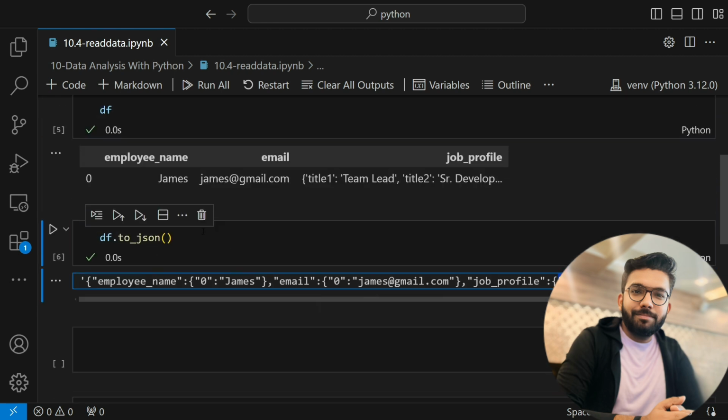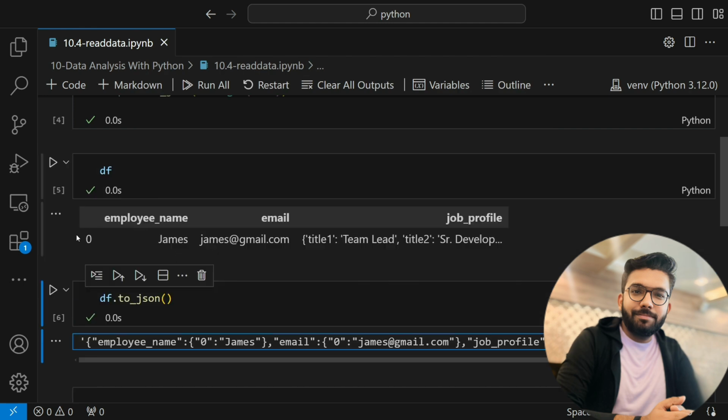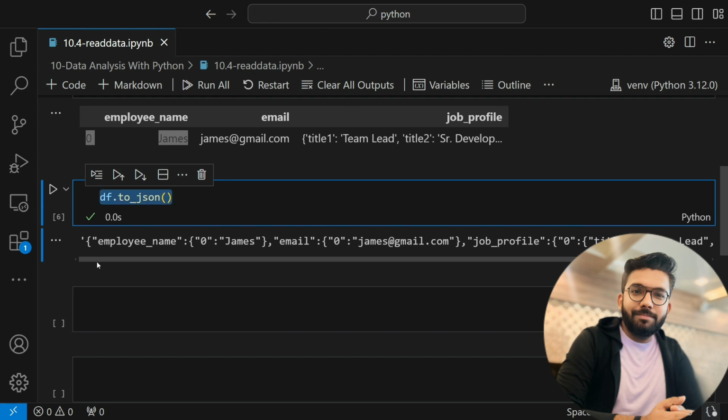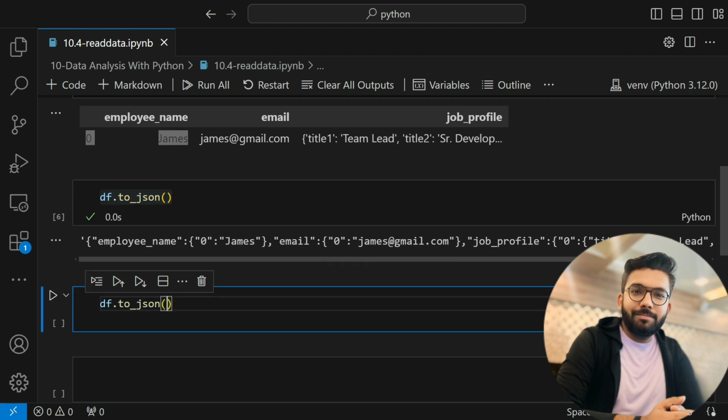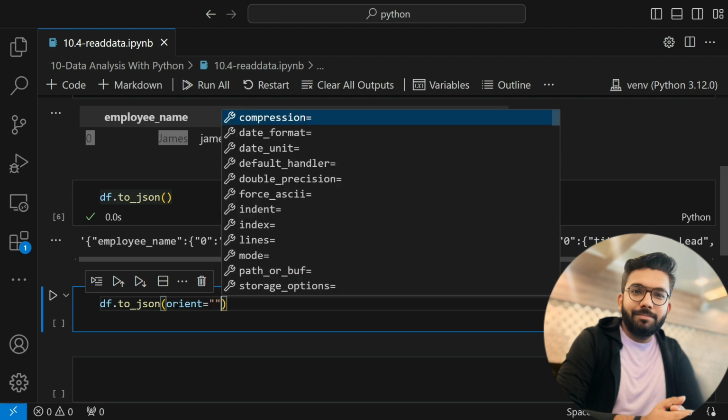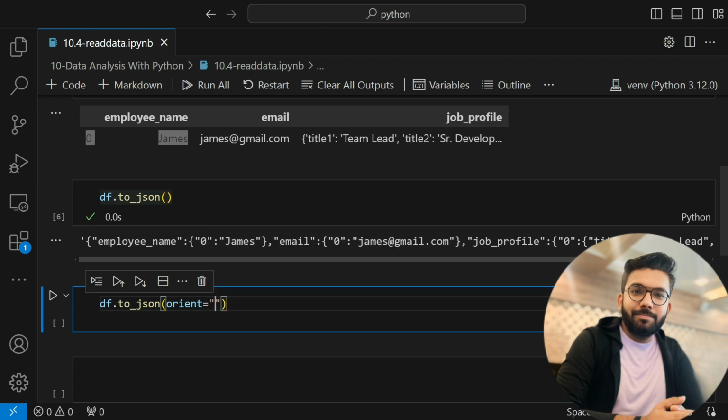So in short, when we converted this into a JSON, it is taking this as a column name and it is taking key value pairs based on the index number. If I try to convert this into JSON based on records, I use a parameter which is called orient, and you can see this parameter here.